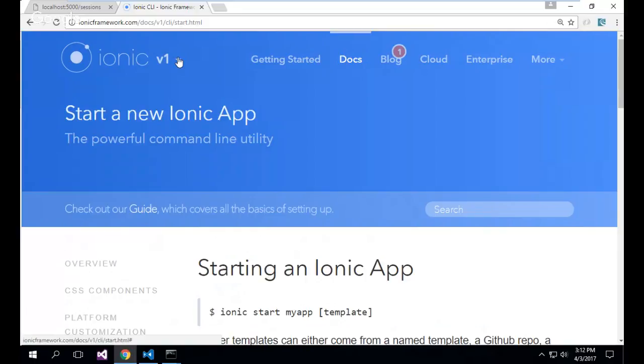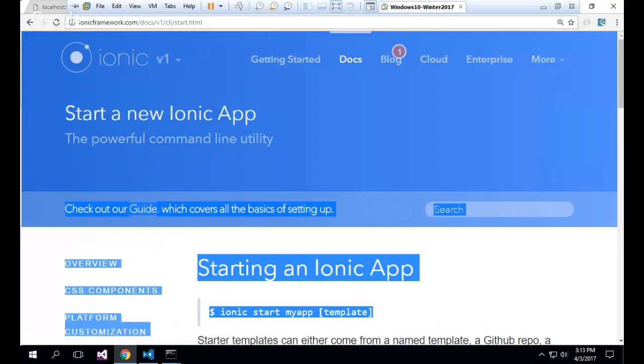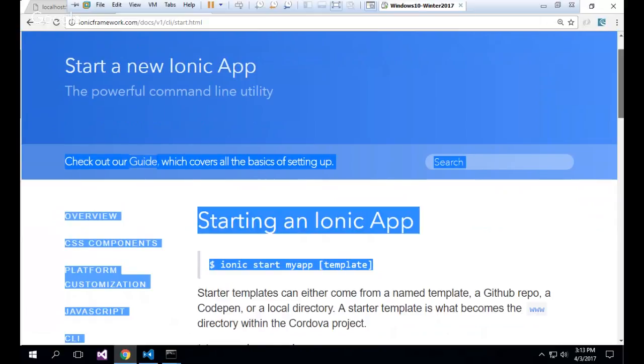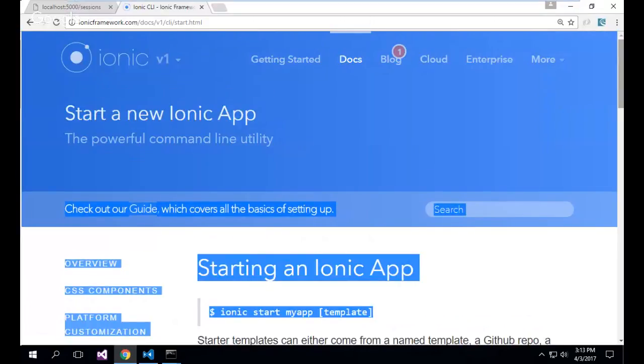Ionic version 2, which literally just came out in the last couple of weeks, works with Angular 2. So keep that in mind. So when you go look at the Ionic documentation, make sure that you're not looking at Ionic version 2 if you happen to need to go there.